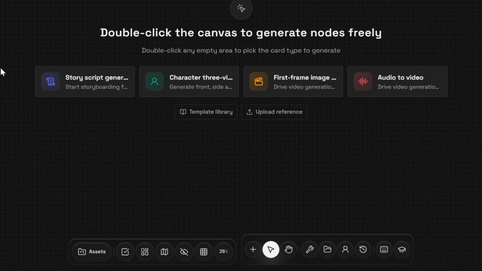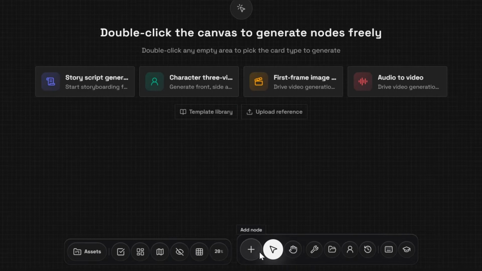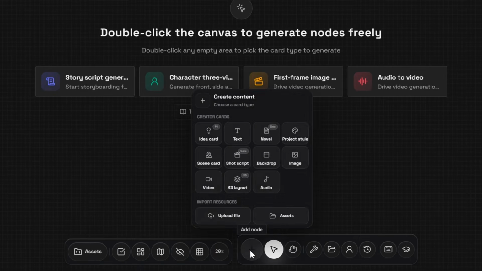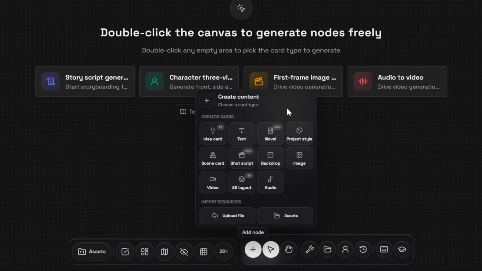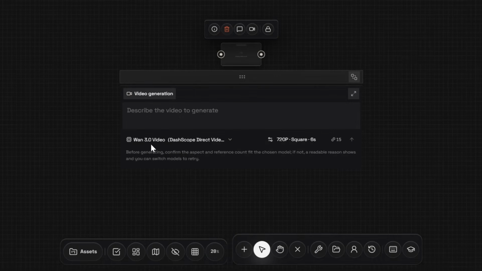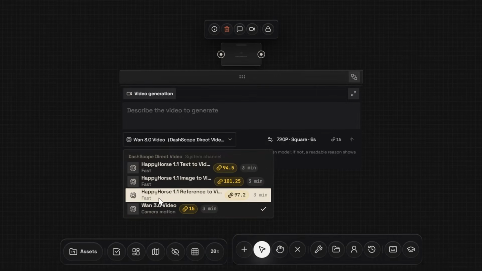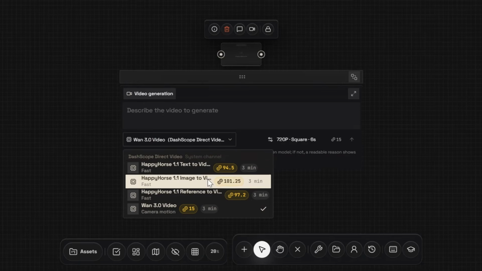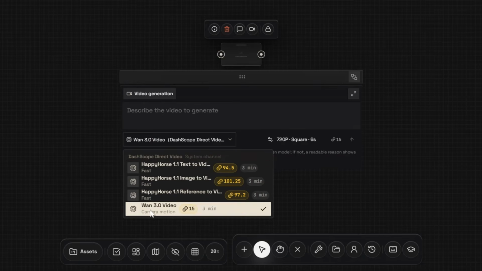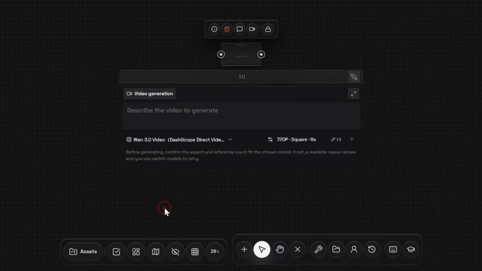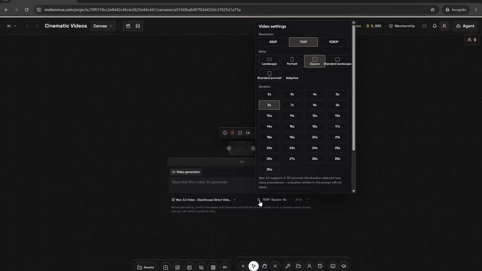There are different options down here, but the one we're most interested in is this plus icon. When you click it, you'll see different features you can work with, but we'll go straight to video generation. Under models, you can use Happy Horse for text to video, image to video, or reference to video, but we're interested in Wan 3, and that's the reason I made this video. Go ahead and select it. When you open settings, you'll see different configurations. Set the resolution to 1080p, which produces high-quality results. Choose your desired aspect ratio. I'll select 16:9 for YouTube content.